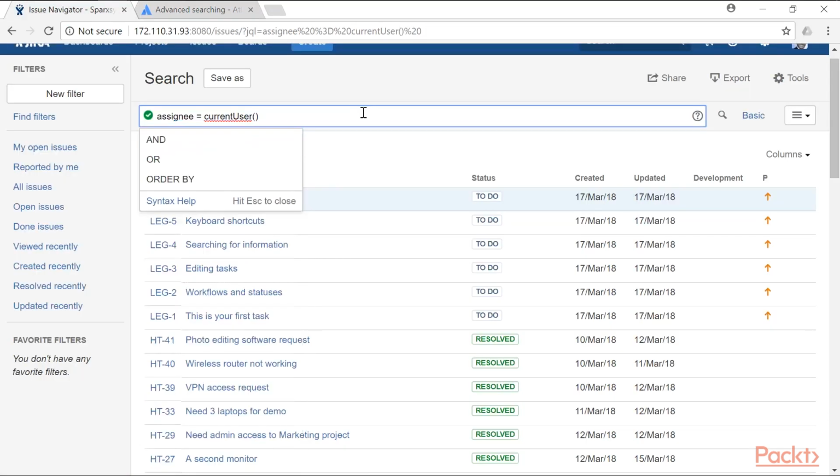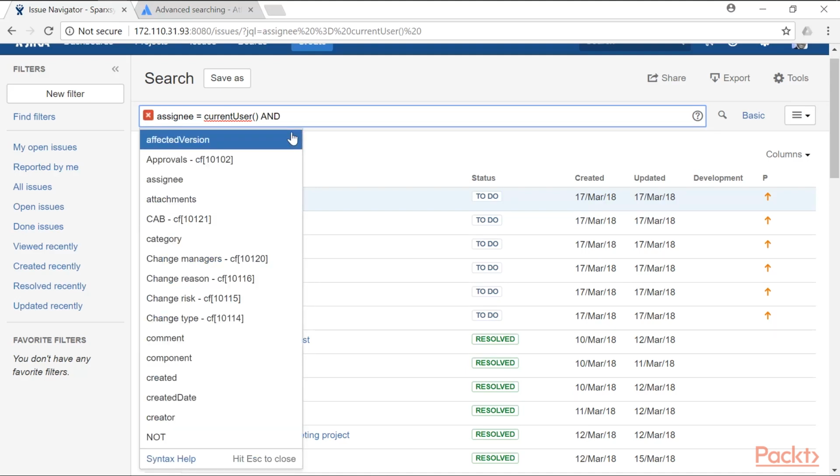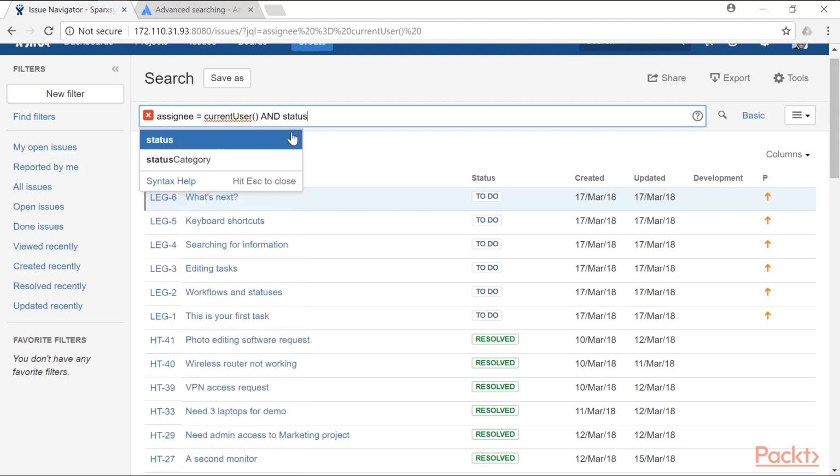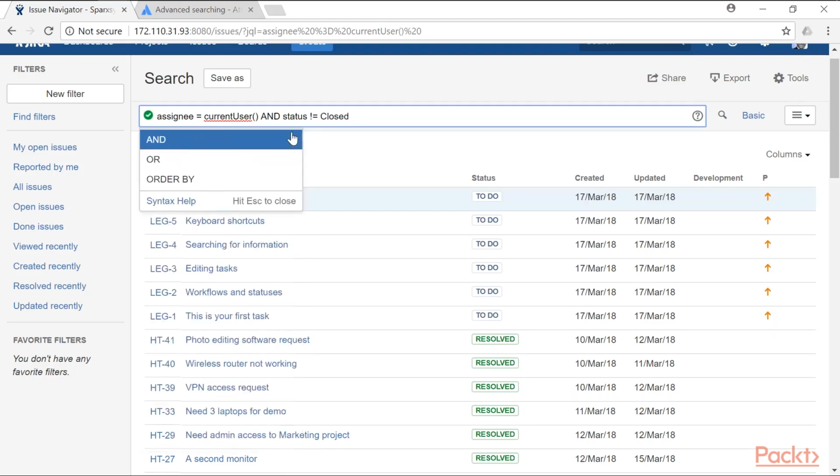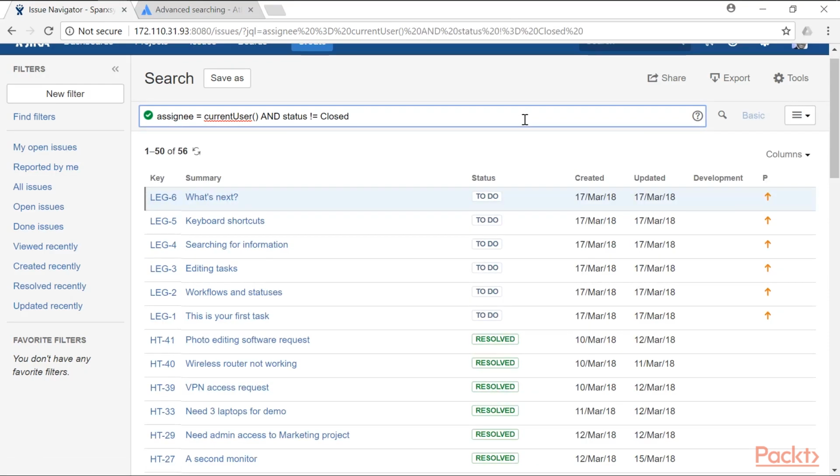Let us combine the query. For example, if you want to search for all the issues which are assigned to you and which are also not resolved, you can do something like status not equal to closed, and this particular JQL will now give you the list of all the tickets that are currently assigned to you and not closed.